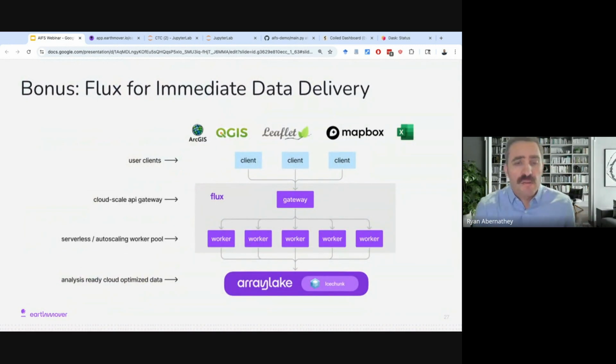What I was starting to describe is how we're actually integrating these results of our forecast with our Flux product. So Flux is our new product which takes data stored in Arraylake and serves it out over OGC standard API protocols. And so this allows us to take the results of those forecasts that we generated and serve map tiles, serve them to spreadsheets, integrate them with other databases, really make them useful the moment they're ready.